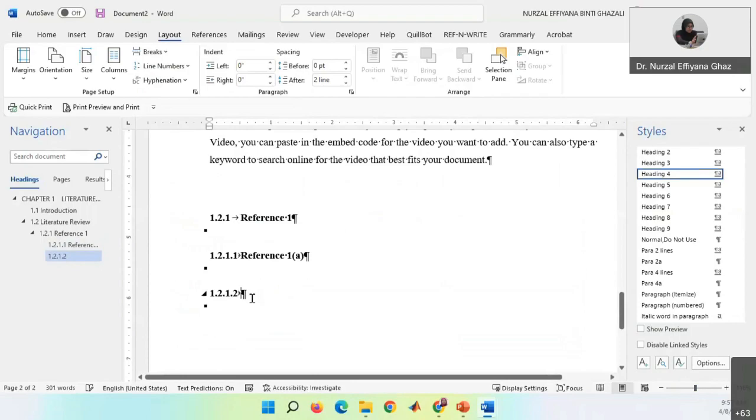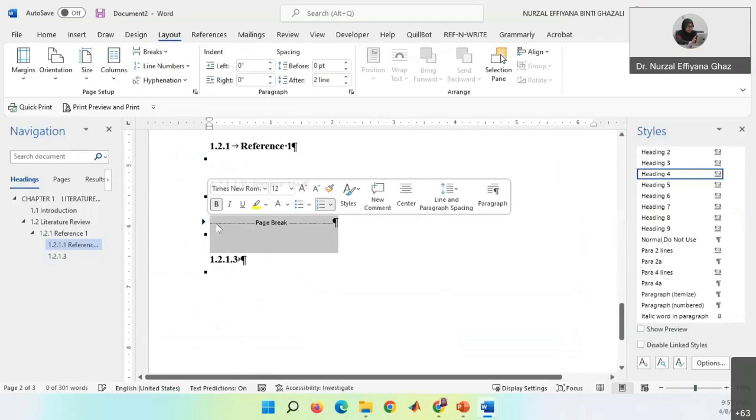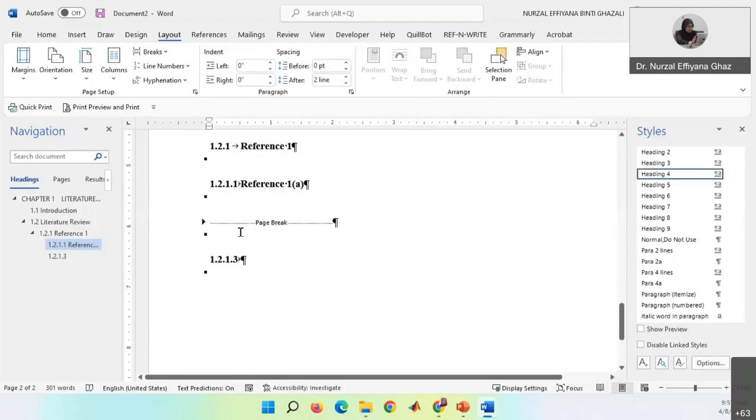To delete this page break here, I made a page break and I want to delete it. What I can do is press fn and delete simultaneously, then it will delete.